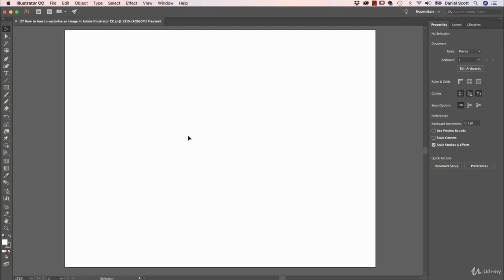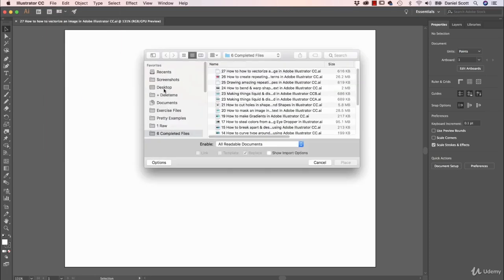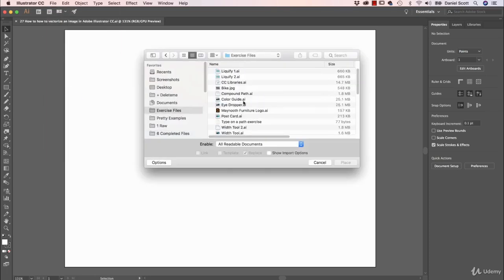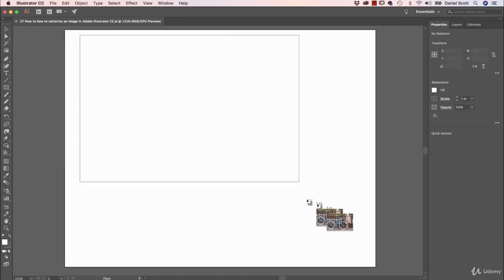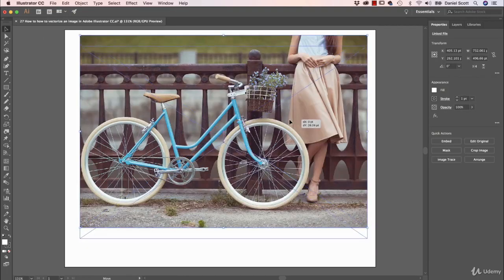All right, so first up, we're going to bring in an image. So a JPEG or a PNG or a PSD from Photoshop, anything will work. Let's go to File and go to Place. We're going to start with our exercise files. We'll start with that bike that we had earlier. So we're going to bring it in. I'm going to drag it. It's quite a big image, so I'm going to make it this kind of size.